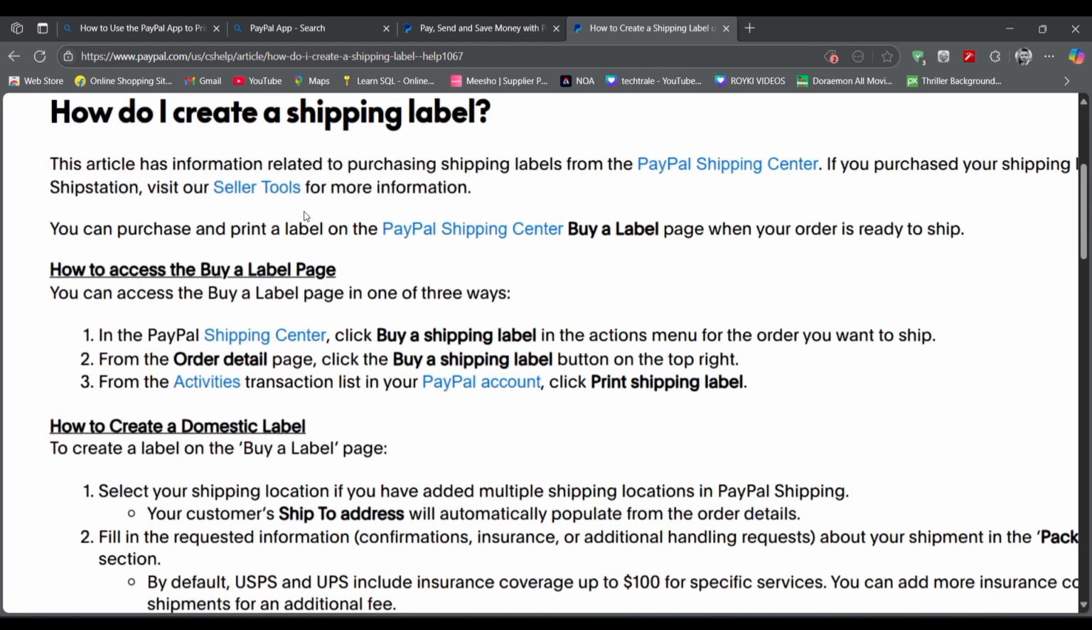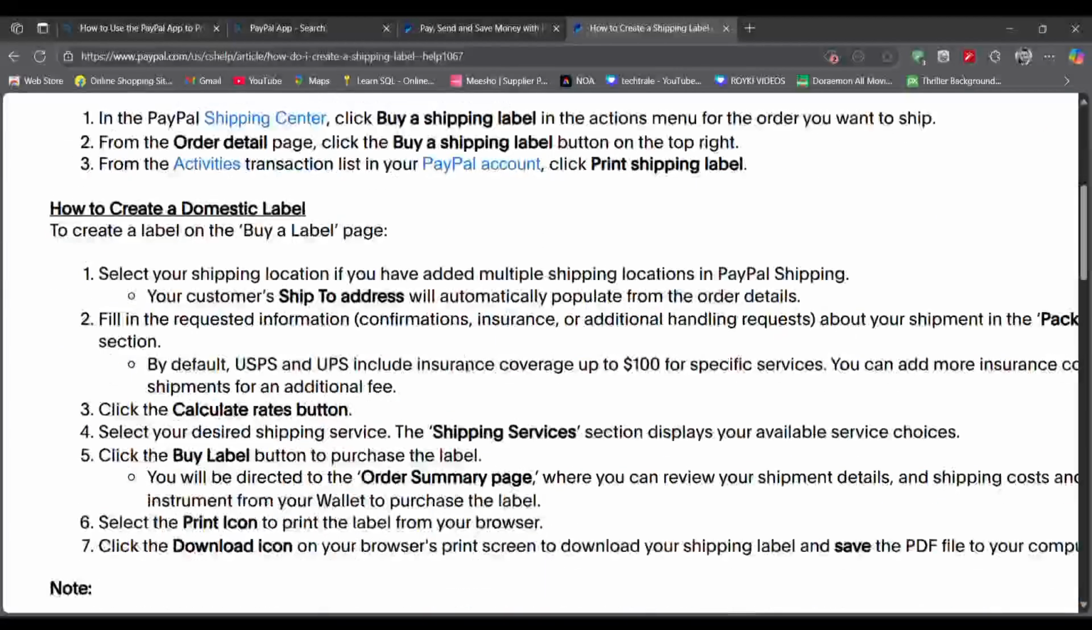This article has information related to purchasing shipping labels from the PayPal Shipping Center, how you can access or buy a label page. In the PayPal Shipping Center, click Buy a Shipping Label in the Actions menu. From the Order Detail page, click the Buy a Shipping Label button on the top right. From the Activities transaction list, in your PayPal account, click Print Shipping Label.